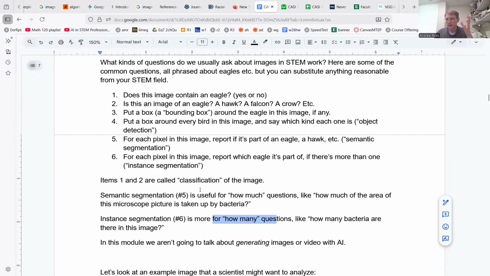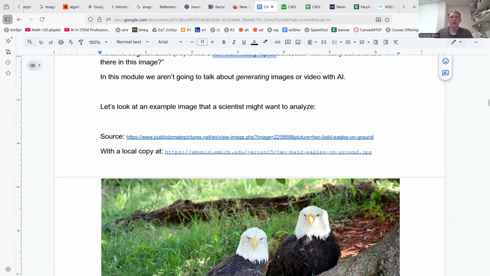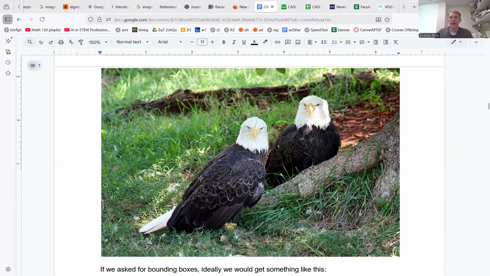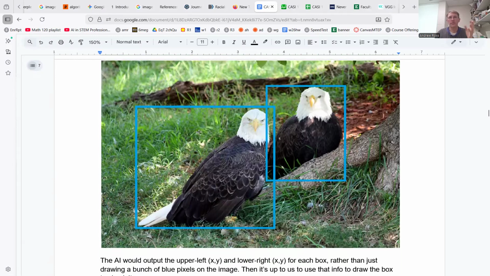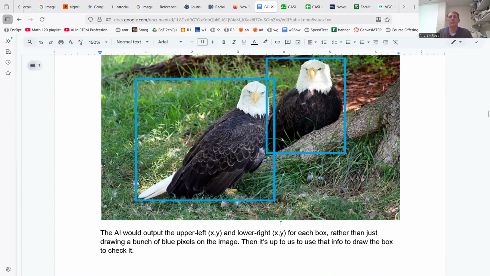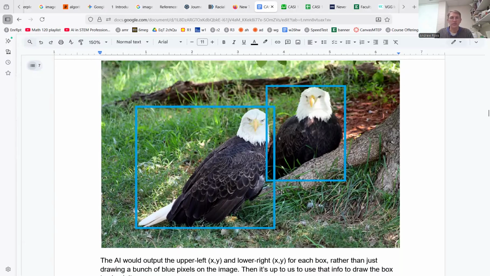Let's look at an example image that a scientist might want to analyze. If we asked for bounding boxes, we would ideally get something like this, where this box contains this item and this other box contains this other item, and they can overlap kind of. Usually the AI doesn't output a new image with boxes on it. It outputs the XY location of this corner and the XY location of this other corner. And then it's up to us to use that info to draw the box if we want to go check it. So that's bounding boxes.